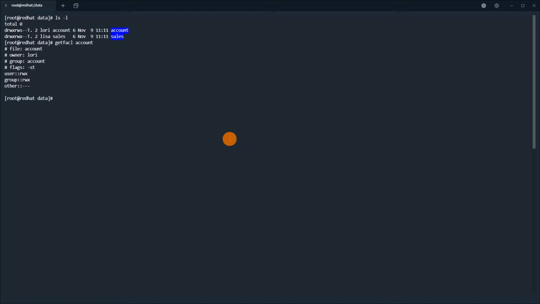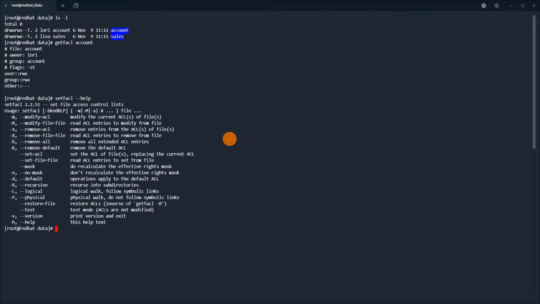Now I will show you how to use ACL for the account directory, and you can see file, owner, group and flags such as set group ID, which is a special permission, and also the sticky bit and the T symbol. You can see also permissions for user, group and others. Right, now I will display the help for the setfacl command, and I will use this command to set permissions with the recursive flag to the folder account, okay?